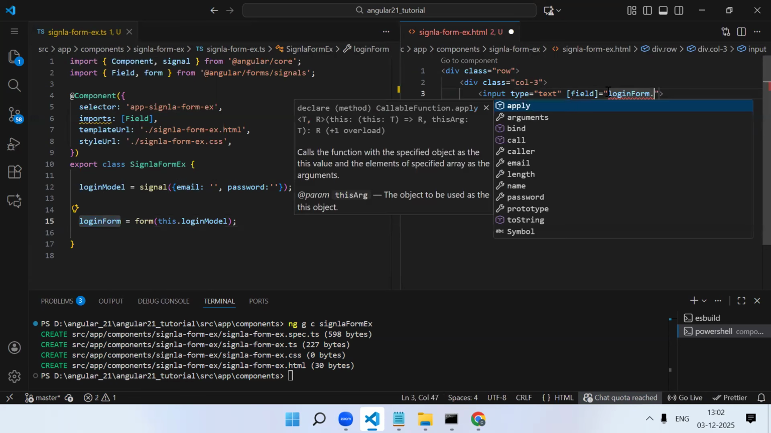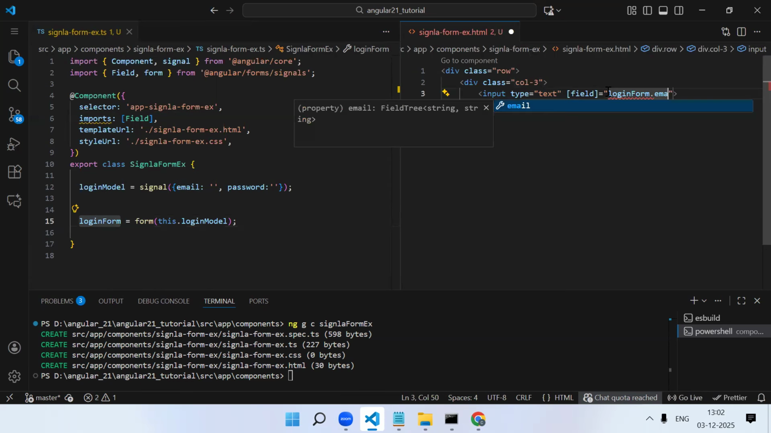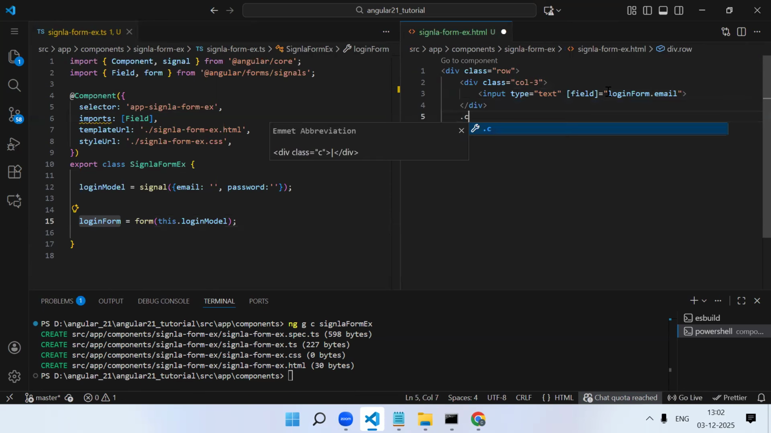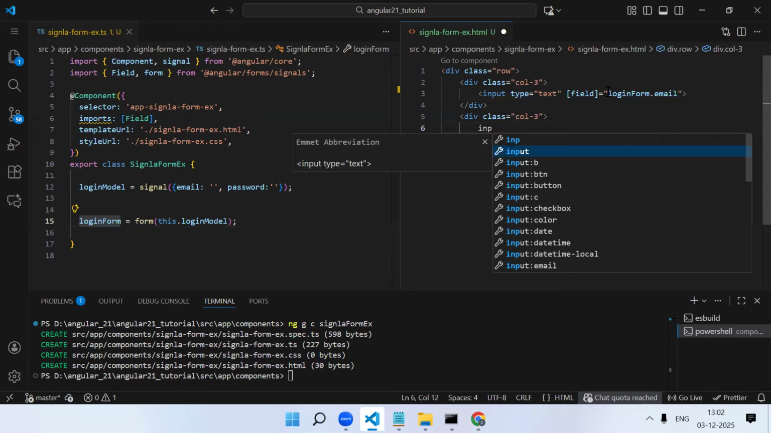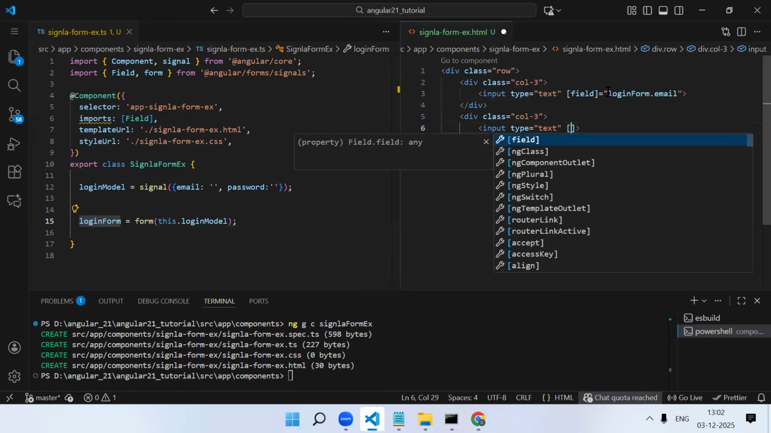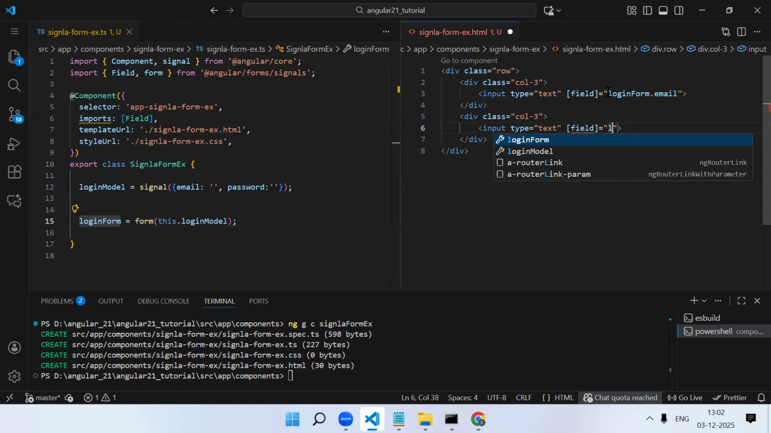dot, you only have email over here. This is one text box, just like that. Call 3 input square bracket field login form dot password. Okay, this is what you will bind.